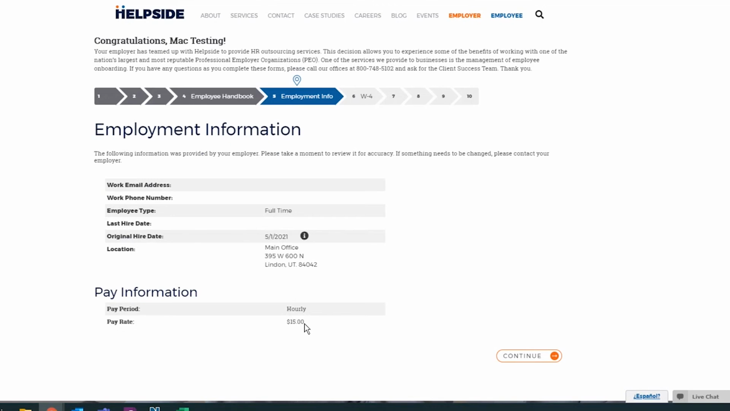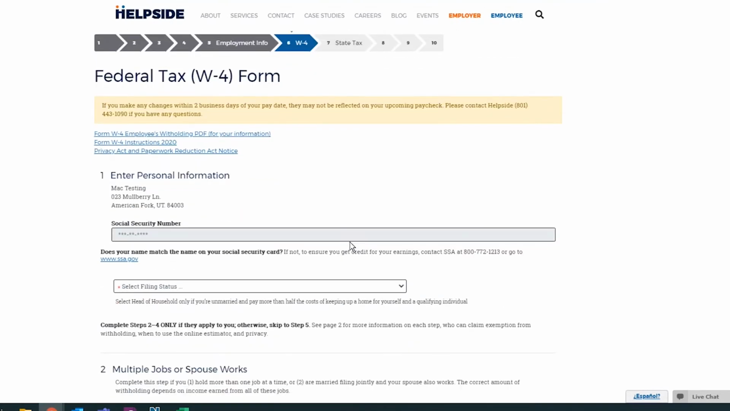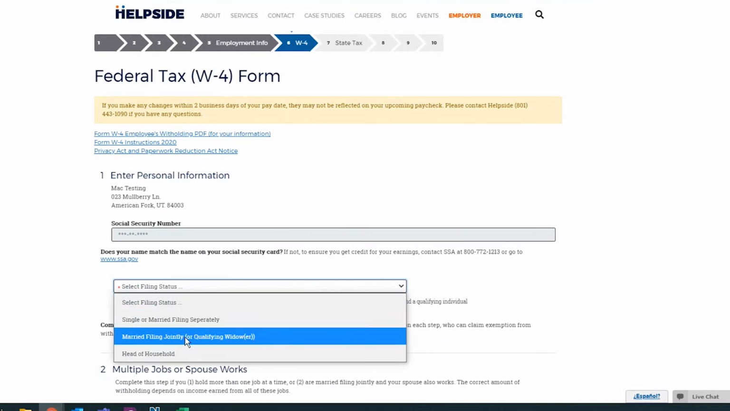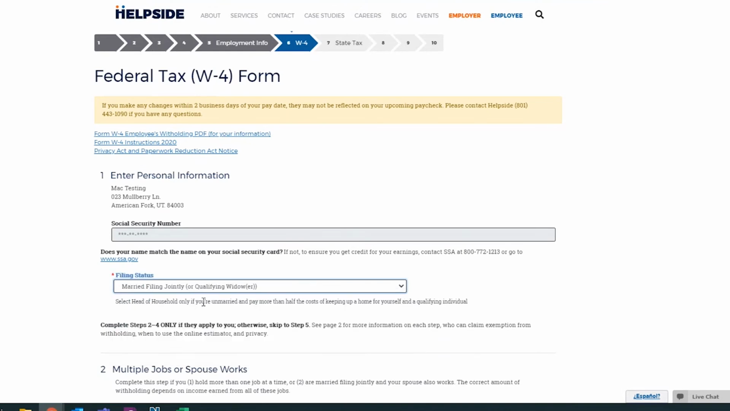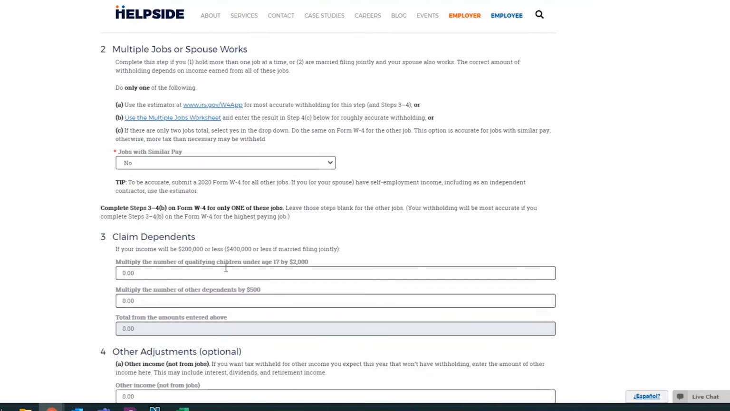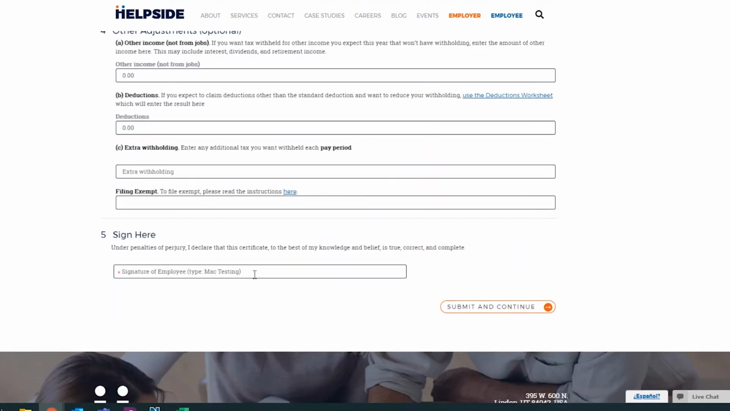They will just see the information that's listed here, what's already been inputted for them, so they can just review that and click continue. Okay, now here's where they can fill out their federal tax W-4 form. They'll have some drop downs to choose from to check their filing status. And then they can read through this information to make the selections that apply to them. And at the very end, they can type in their name to sign.